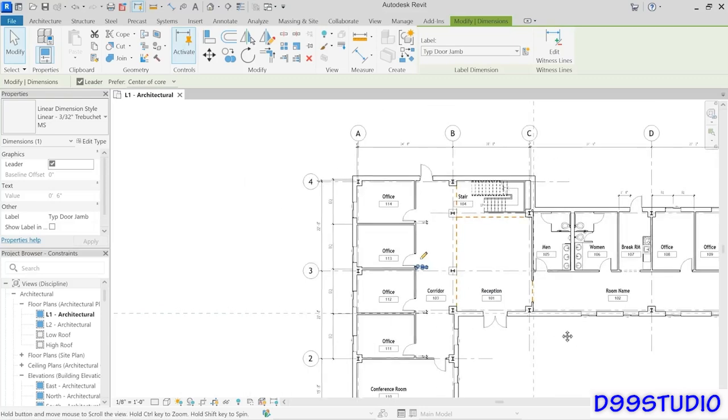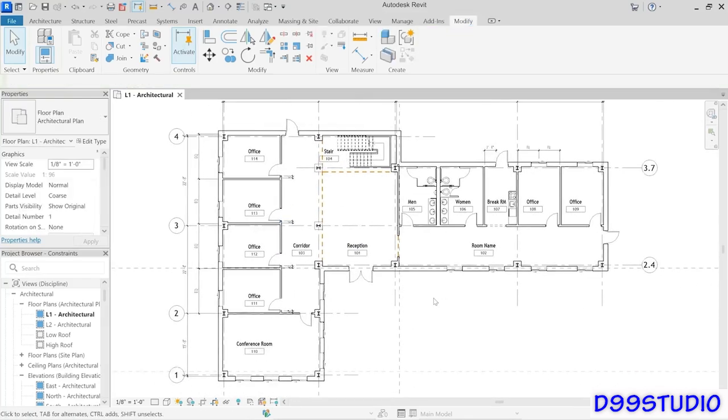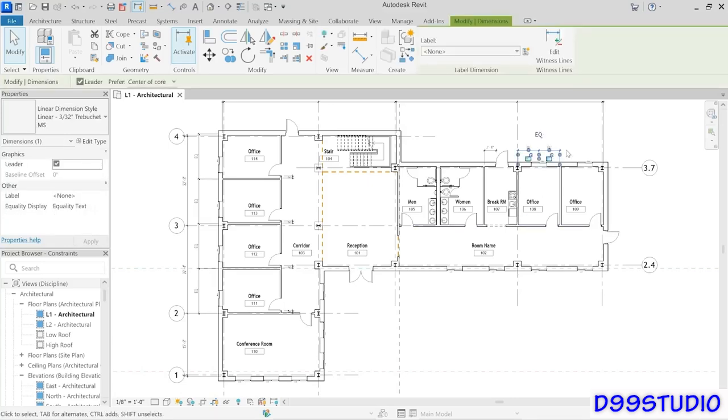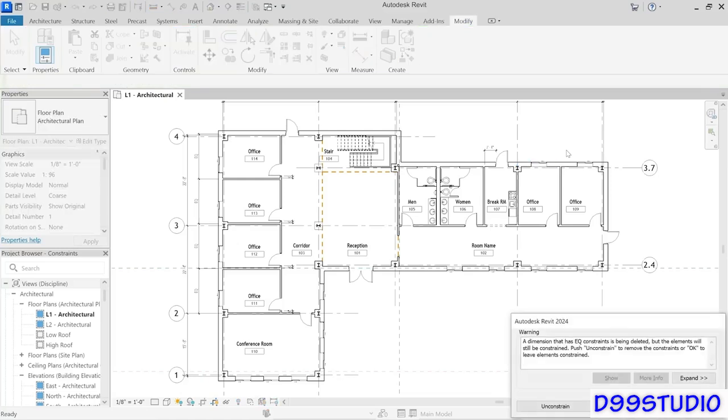So the last thing I want to talk about in this video is how you identify where constraints are and how you modify them once they're there. So modifying them is easy if the dimension already exists. So the dimension is there, for example, in Office 108. And let's say I decided I didn't want that dimension to be there anymore. You can simply delete it.